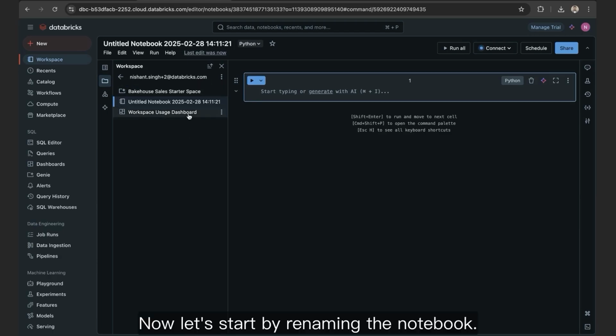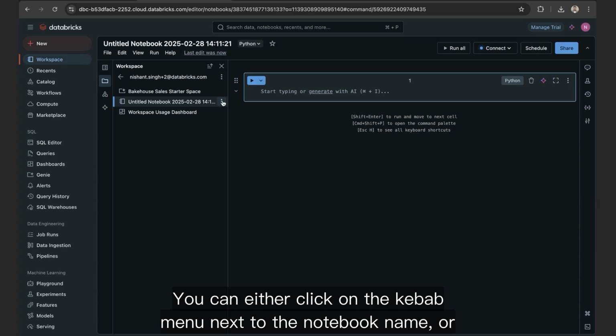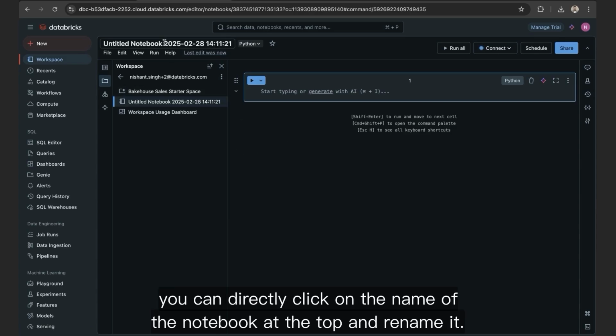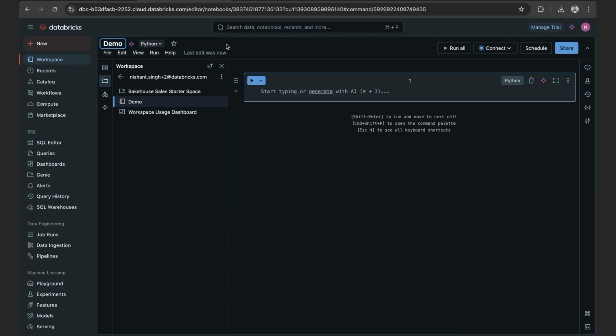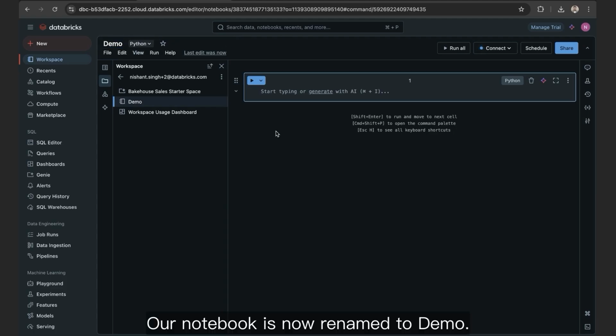Now, let's start by renaming the notebook. You can either click on the kebab menu next to the notebook name, or you can directly click on the name of the notebook at the top and rename it. Let's name this notebook as Demo. Now, just click outside the text box. Our notebook is now renamed to Demo.